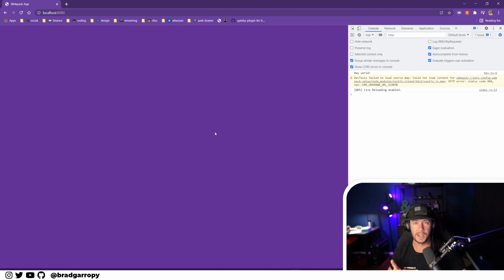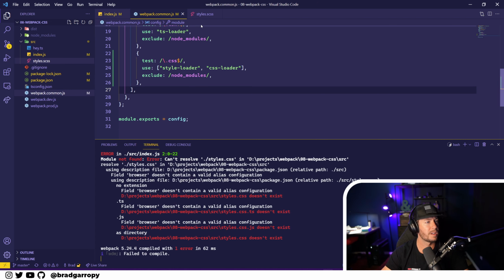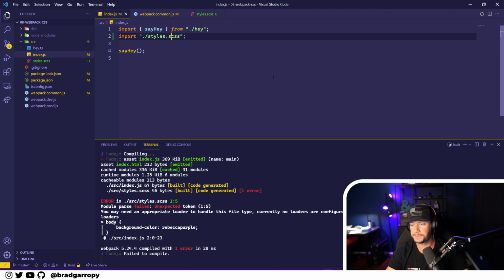But you're probably not using vanilla CSS. You probably want to use Sass or SCSS. That's just one of the popular CSS preprocessors. So let me show you how to get that done. The first thing that we'll do then is we will change the name of this file. Let's just start off basic. We'll do SCSS, which is very similar to CSS. And then in our index.js file, instead of importing the CSS file, we'll import the SCSS file.